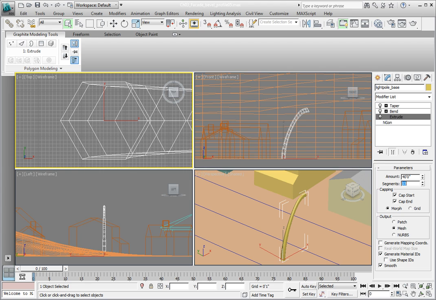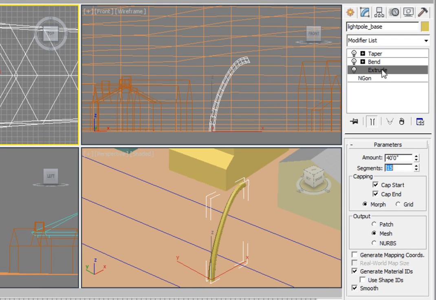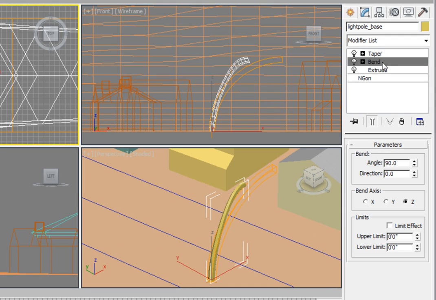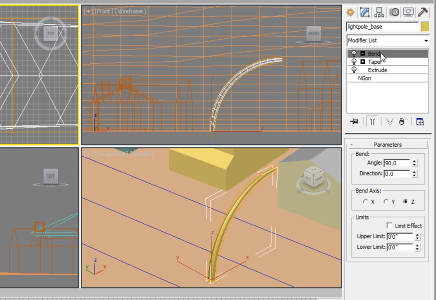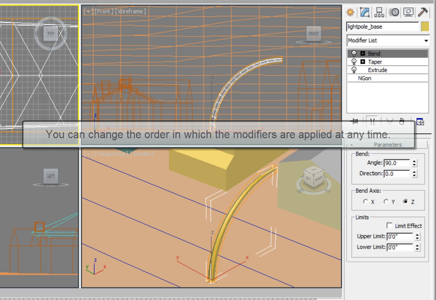Let's correct that by selecting our bend modifier, clicking and dragging it above the taper modifier, and then releasing the mouse button. Now we've extruded the object, then tapered it, then bent it. In this order, we not only get a more logical progression of modifiers, we also get something closer to what we want for our final object.